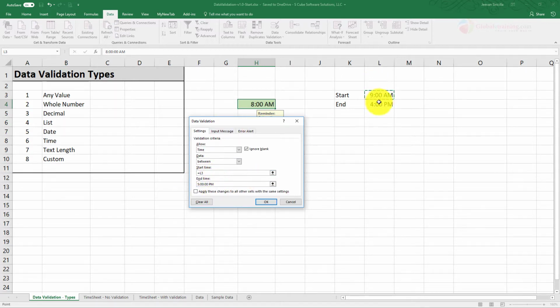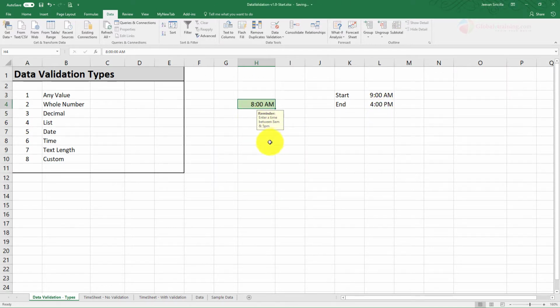It's equal to L3. Sorry, this is L3, and the next one will be L4. So I can do equal to L4. Do OK. Because we already had the value, we are not seeing any issue, but we can always do this: circle invalid data, then clear circles. And now if I do 10 a.m., it works. 9 a.m. works.